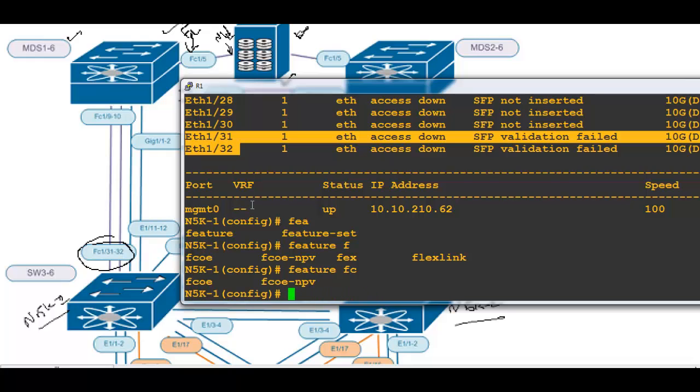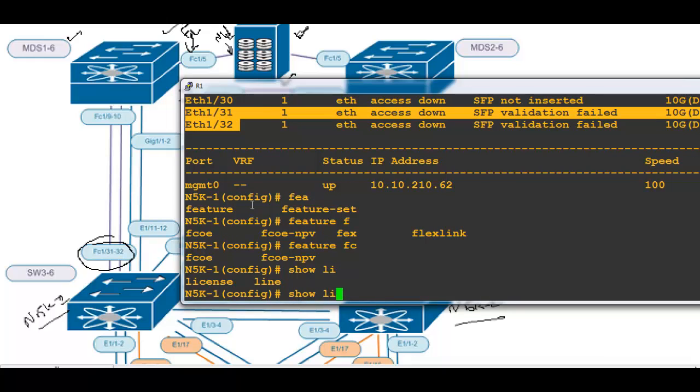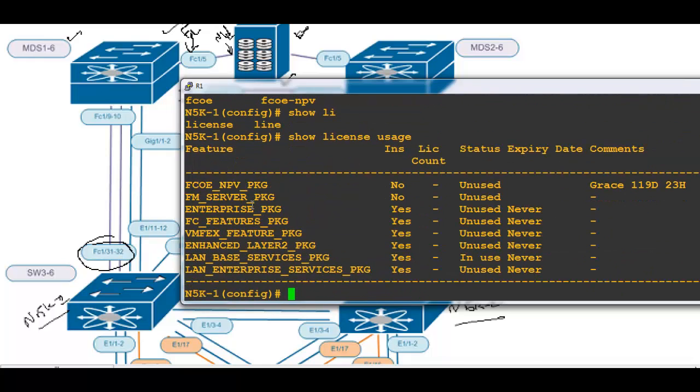Okay, license. In the exam the license will be there. Anyway, I'll show you. Show license usage. See, these are the licenses. You need to have the FCOE NPV package and then the FC feature package for doing this. So that is already there.